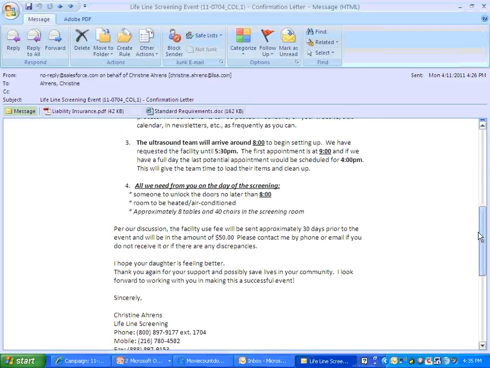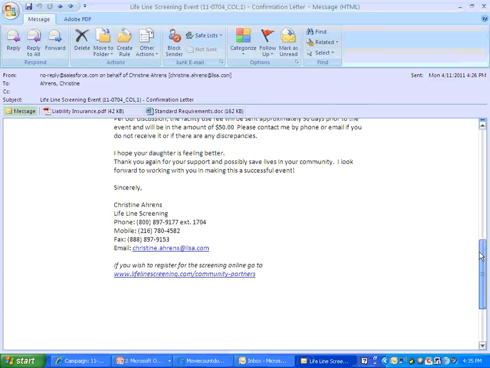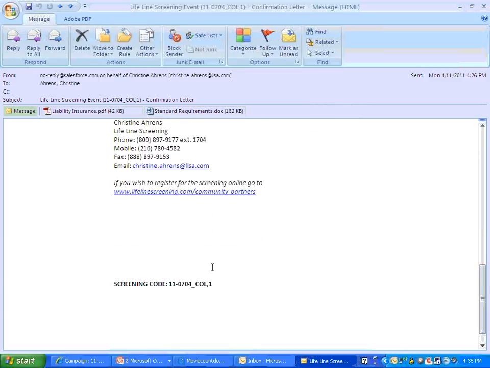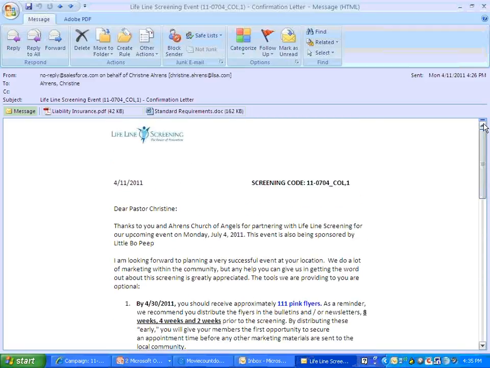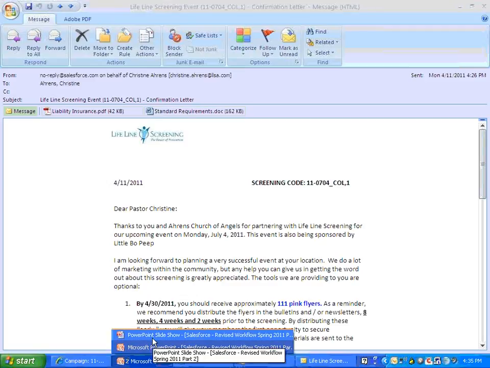If you look down at the bottom, per our discussion, the facility use fee will be sent approximately 30 days out in the amount of $50. That's coming over because you have that box checked on room rent as well as the amount. Then here is the personal paragraph that says, I hope your daughter is feeling well. We did not check the box where it says sign back and return, but if we did, it would appear down here, and when they print, it comes out on a second sheet of paper. All right, let's go back to our PowerPoint.